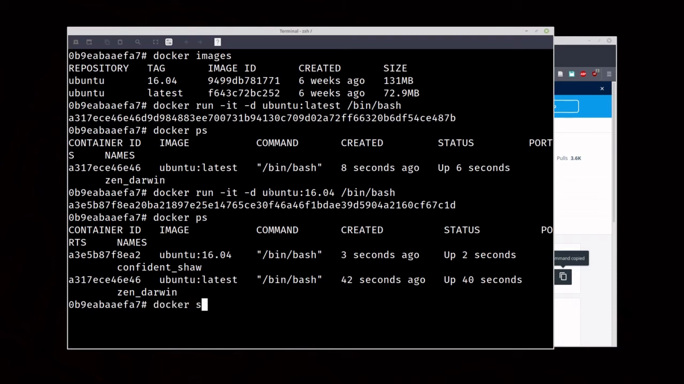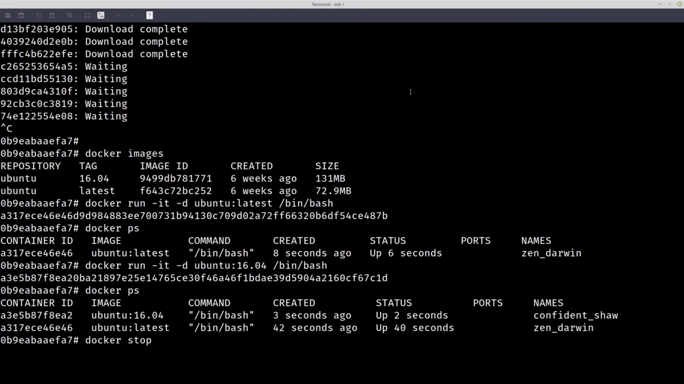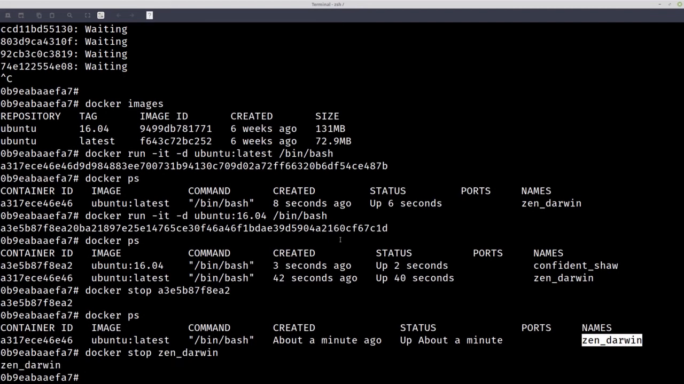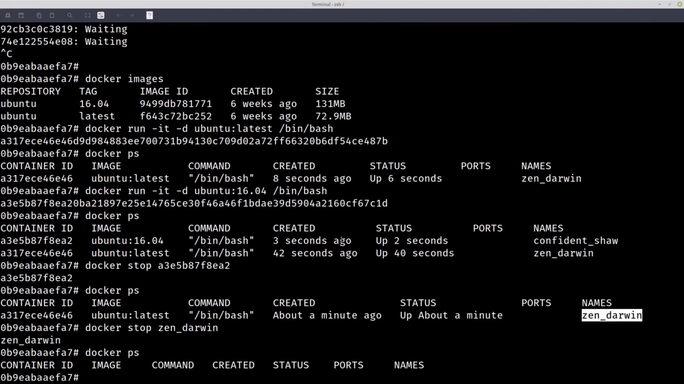So how do you stop them? Docker stop. Either I can type the name of the container, like for example I can copy and paste, and this is stopped now. And now let's check docker ps. So that is stopped. I can also stop the other using the name, that is Zen Darwin. So now if I check docker ps, none of the containers are running, but they have been stopped.